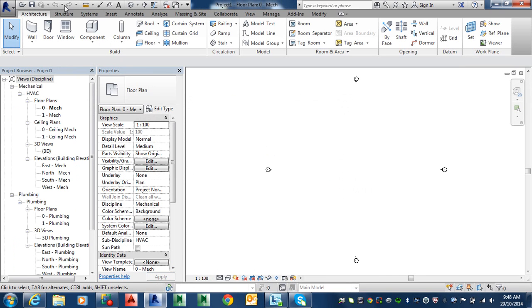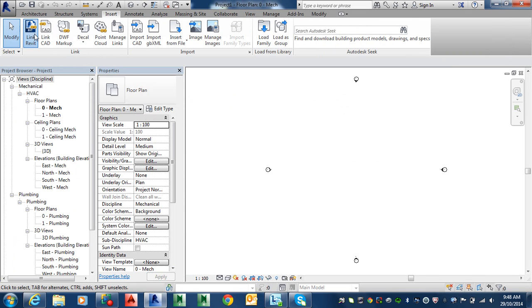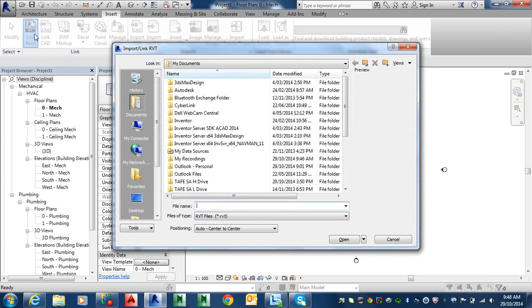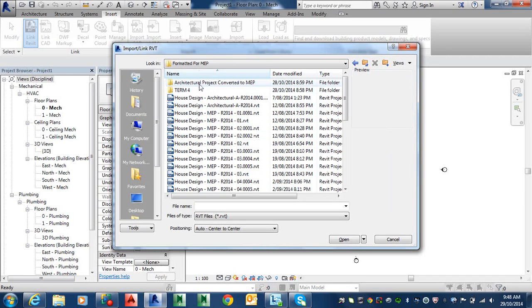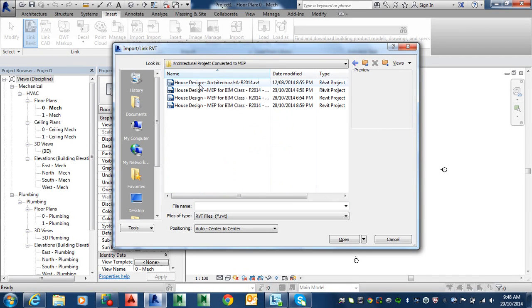So just like we did with the structural, we're going to insert and link in a Revit architectural model. I've got one saved here somewhere. It's just a matter of finding it. Actually, it's in here, architectural drawing. All right, so here we go. That's the architectural one I'm going to bring in myself.